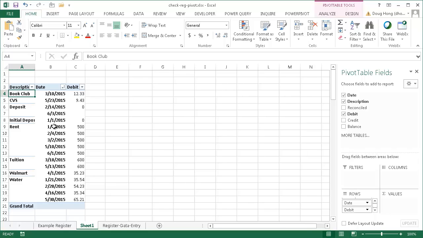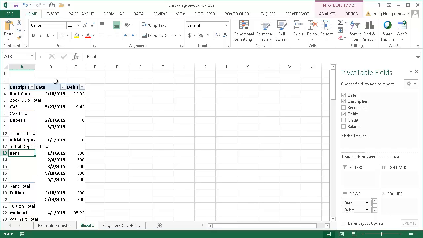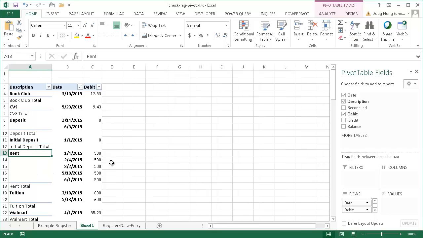So now we have our rent occur a couple times here. We have our $500. And what I want to do here is maybe subtotal it too. Let me go ahead and add that subtotal back in. Let me right click and subtotal the description. Then let me double click that to auto fit. Okay, let me see. Does our subtotal show up?